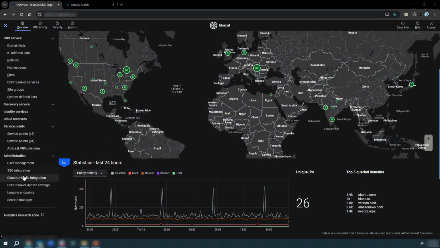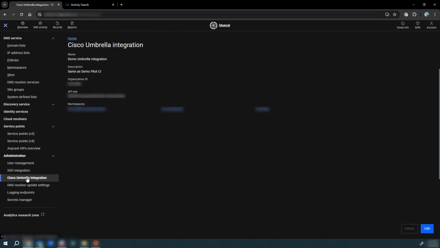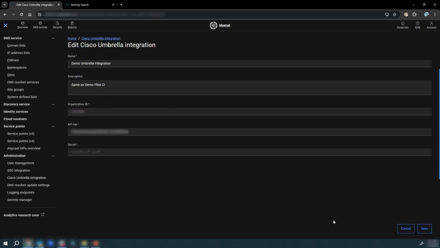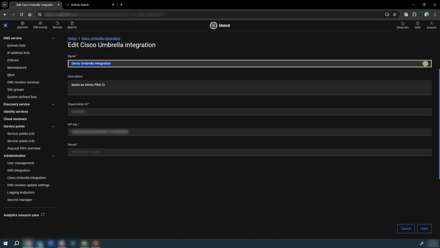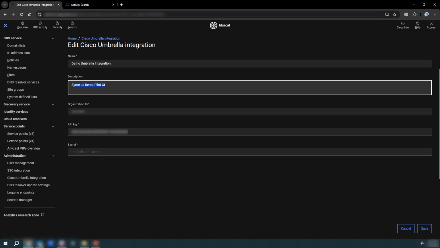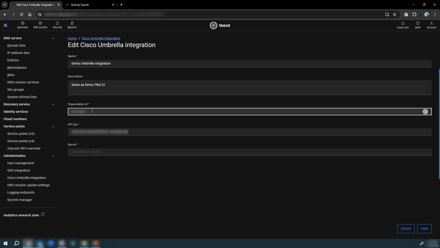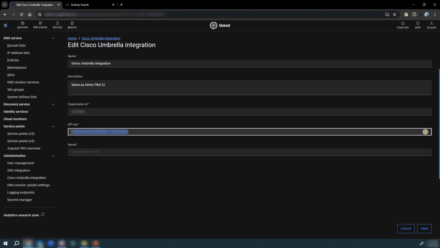In the left navigation pane, under Administration, click and select Cisco Umbrella Integration. In my case, since my integration is already configured, I will have to click on Edit first. In this page, you must complete this form with the following information: a name and description of the Cisco Umbrella integration, your Cisco Umbrella organization ID collected previously as part of your Umbrella URL, and the Cisco Umbrella API key and secret key. Now, we just need to click Save to apply the settings above.